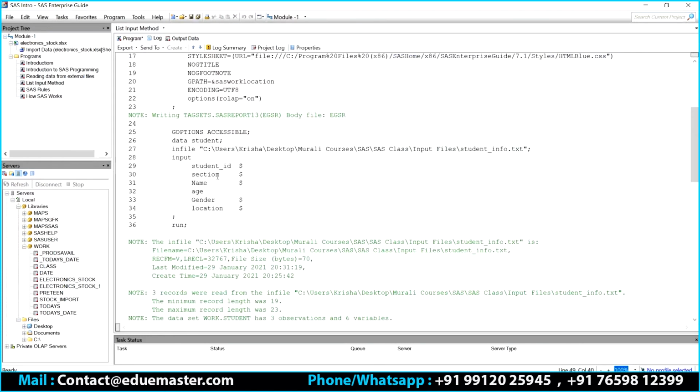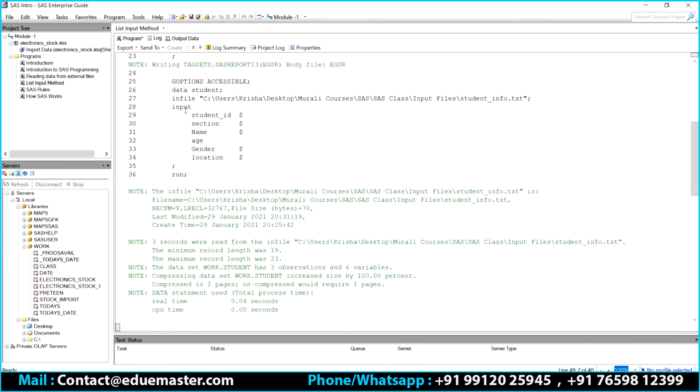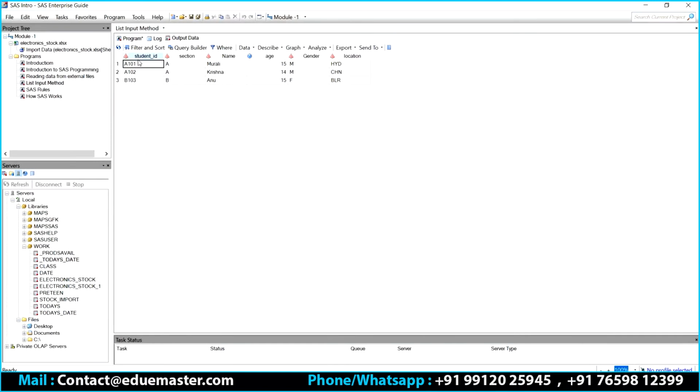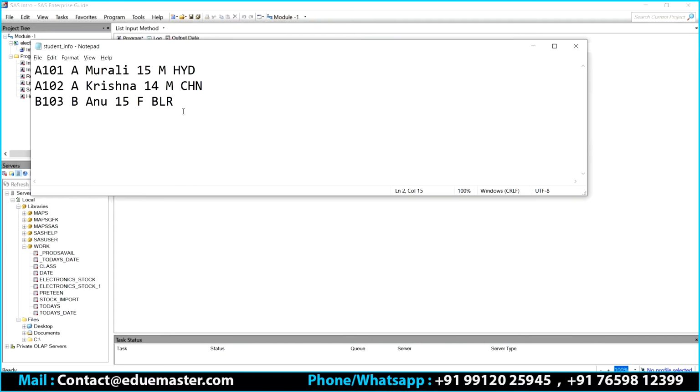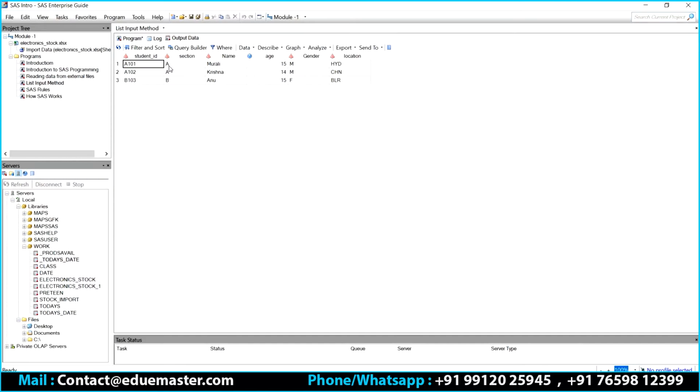And here you can see I don't have any errors and I don't have any warnings, and I can also see that my output is what I'm expecting. You can see this is the data that I have given as an input, 101 A Murali 15 M Hyderabad, and I can also see A101 A Murali 15 M Hyderabad. I can see that the data is pretty much in line.